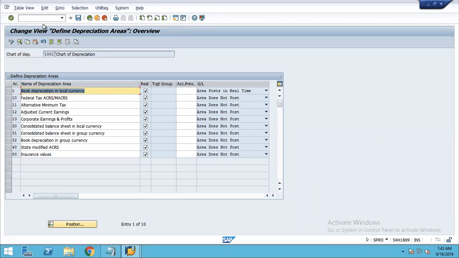Okay, but maximum you have everything here. Most of the times we will delete whatever are not required. So that's about the depreciation, chart of depreciation. Now when you see over here, you can see those two important things: target group and accounting principle.